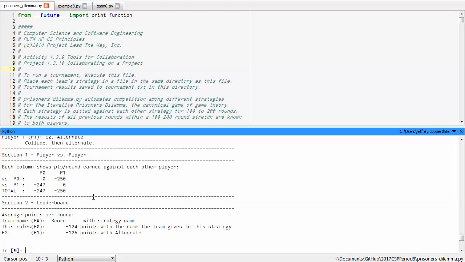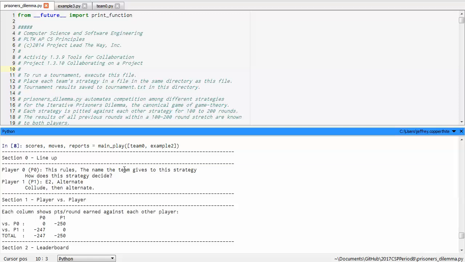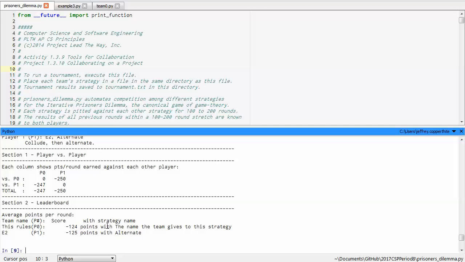So I do that. And I can see that player 0 is my strategy, which I still haven't named, and then player 2 is the collude-then-alternate strategy. So my strategy is P0. Against them, I had negative 247 points. And it looks like I beat them by a very thin margin, 1 point to be exact. So that's an example of how you can test your strategies against the example strategies.